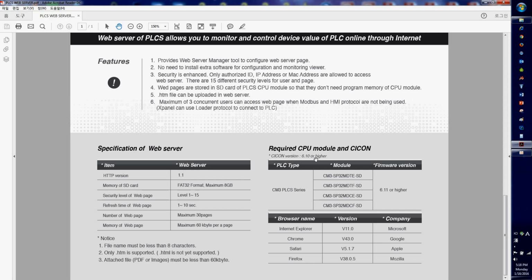6.1 is the latest version out there at this point. And the firmware version should be 6.11 or higher. And as you can see in the table, there are 4 types of internet browsers that are supported for web server, such as Internet Explorer, Google Chrome, Apple's Safari, and Firefox.